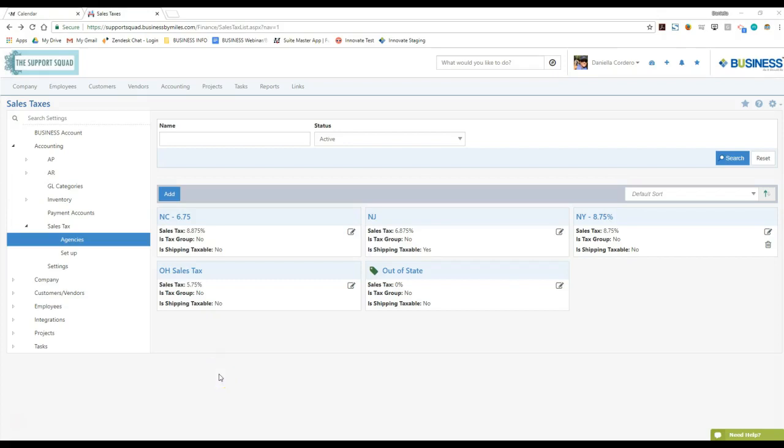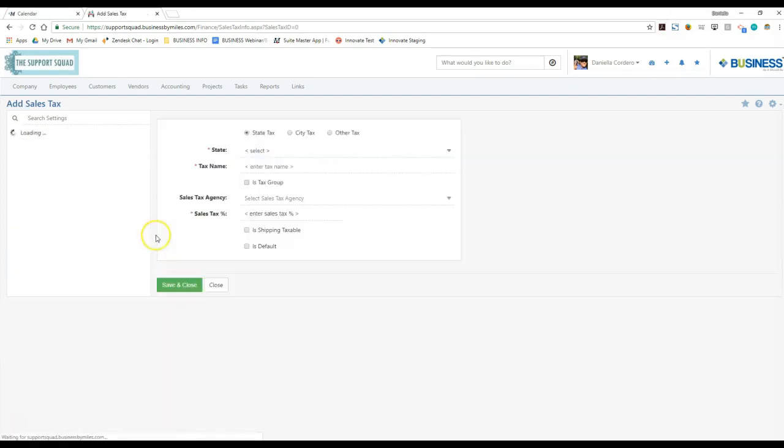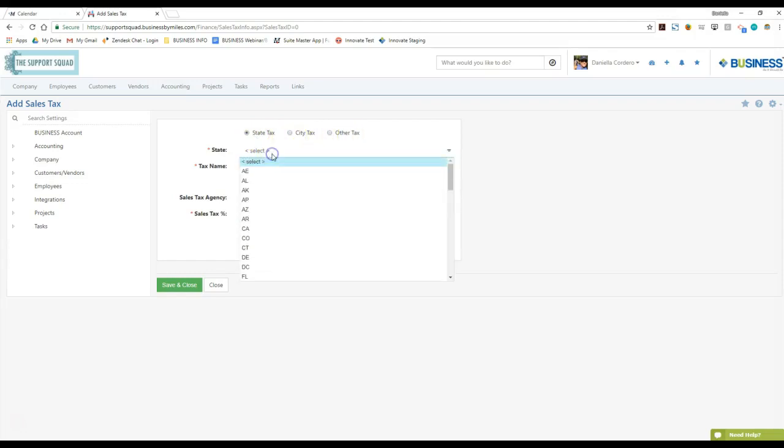Handling the various sales tax one company may deal with is easily manageable within business. Instantly add a sales tax into the system while simultaneously creating a vendor for that sales tax agency. From here we can go and add, and for example choose a state tax, city tax, or other tax. From here we can select the state, so for example let's say we are trying to pick Florida.